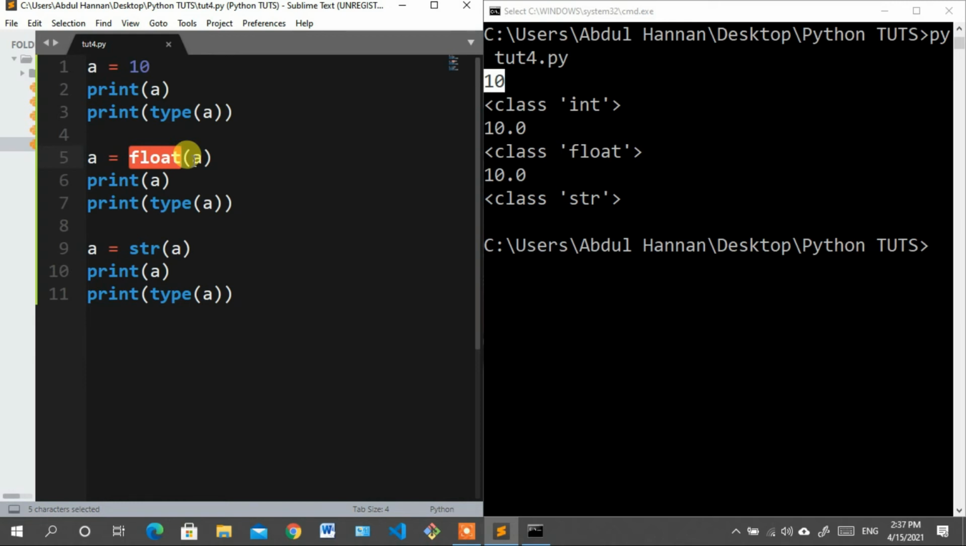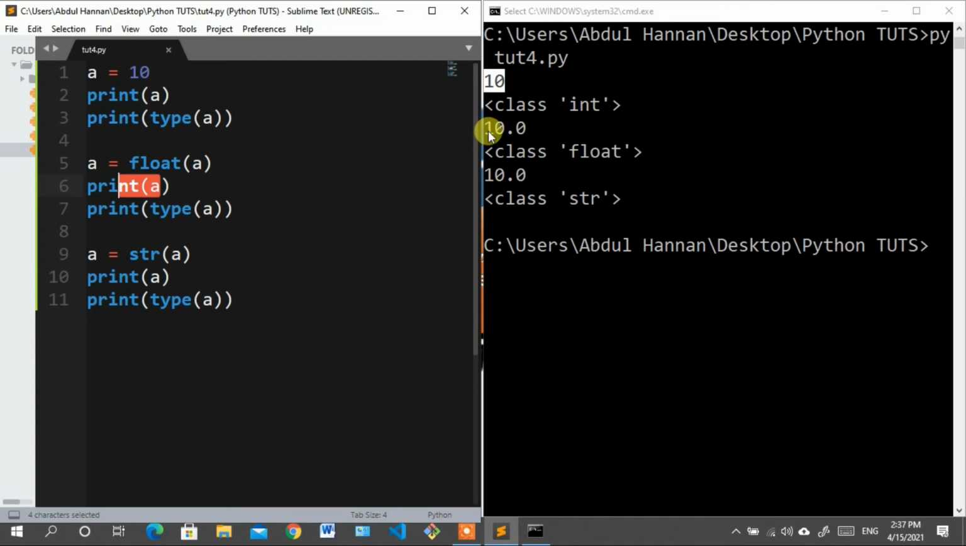Then we printed a value, we got 10.0. Remember everything over here, that it's not 10, it's 10.0, and then the class is float. Now after that we modified a again and converted its value to a string. Over here we printed it and we got the value as a string.